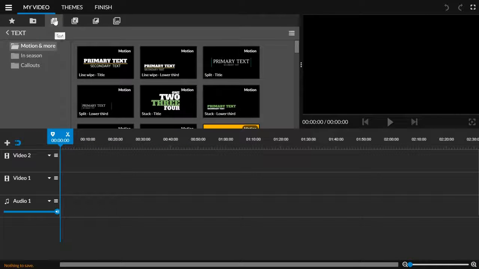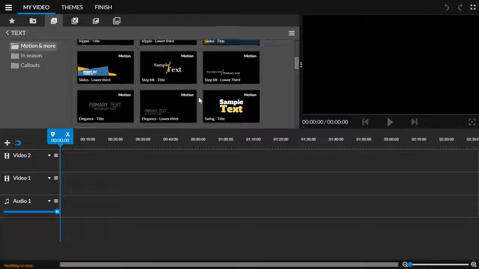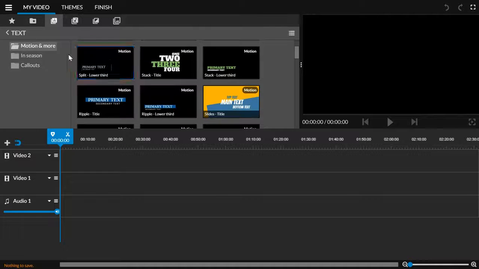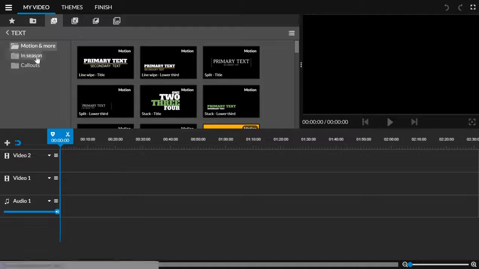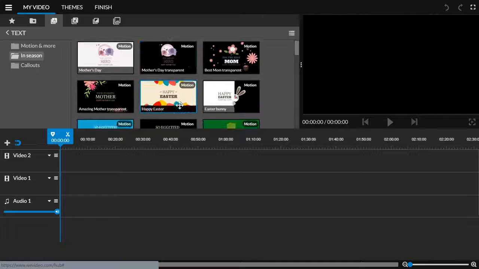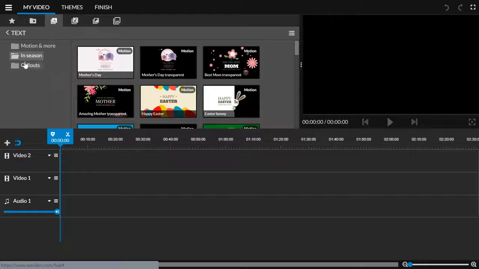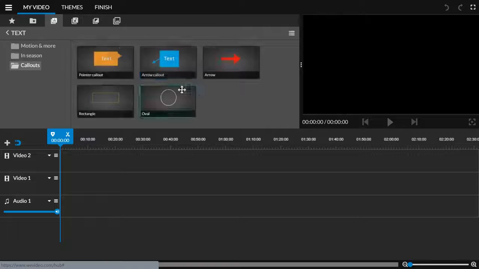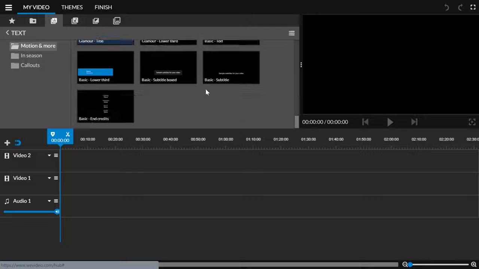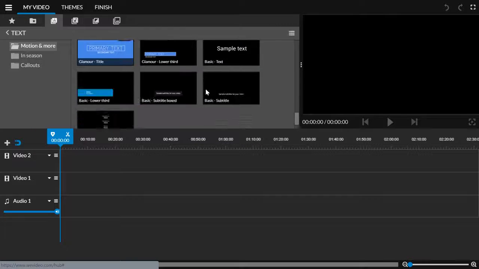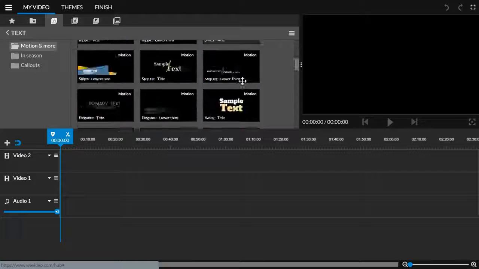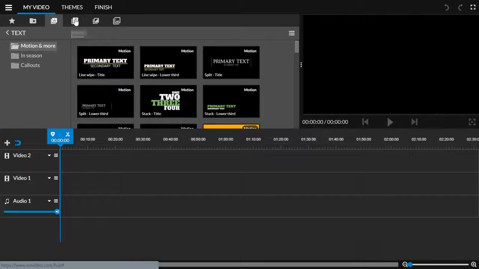Okay, next one is text. Bunch of different text options here. Some have motion, some have seasonal stuff, which is kind of cool. They have callouts, so like bubbles and stuff, but lots and lots of stuff. And they have absolutely very simple text, and then they have super fun ones.